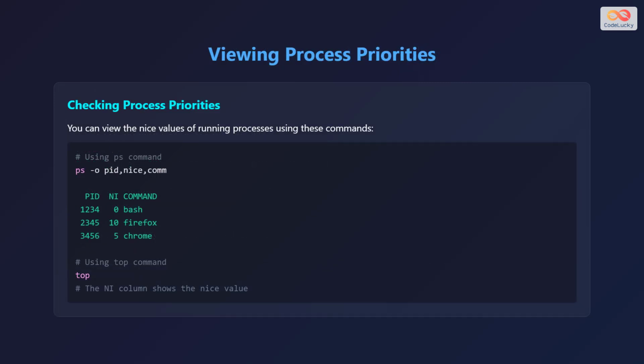To check the process priorities, you can use the ps command. The command ps -o pid,nice,comm will display the process ID, nice value, and command name for each running process. For example, you might see an output showing the bash shell with a nice value of 0, Firefox with a nice value of 10, and Chrome with a nice value of 5.